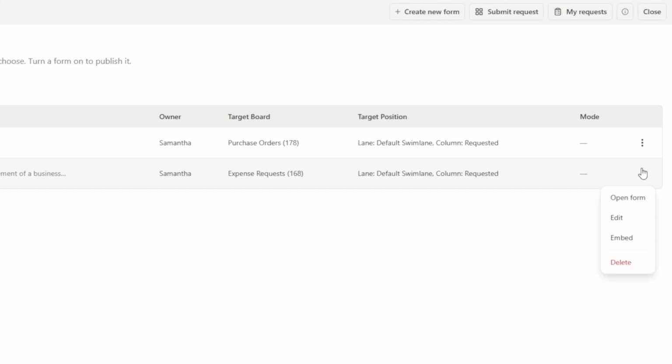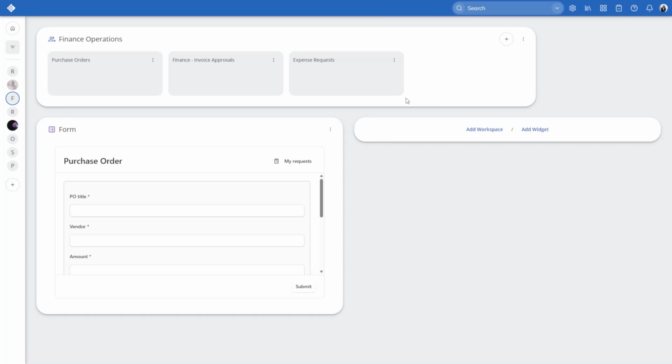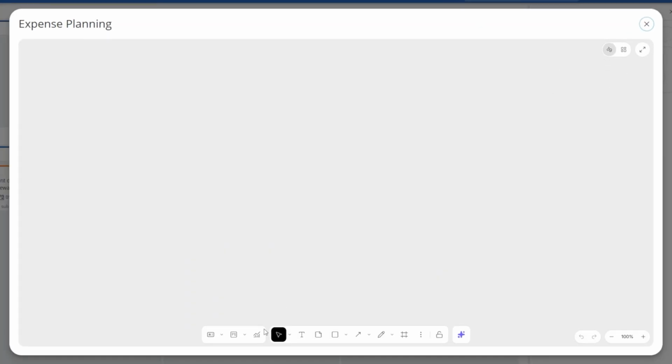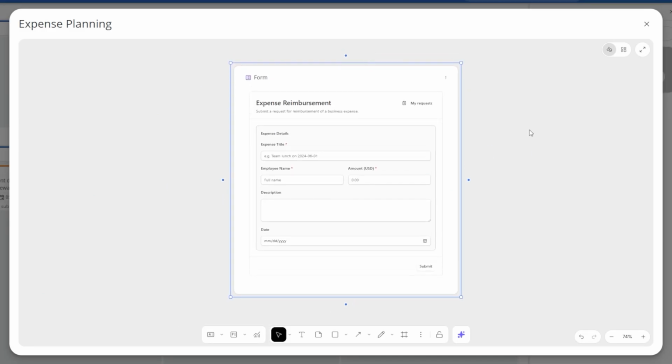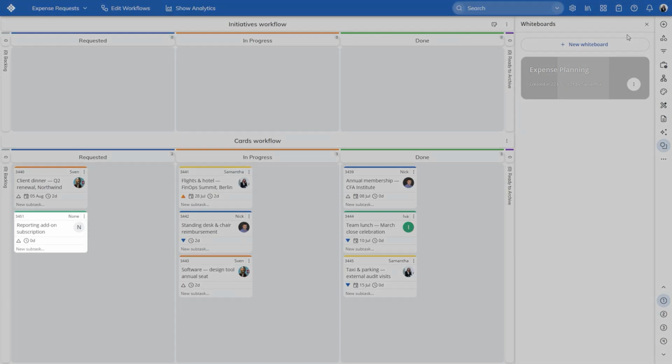And it doesn't stop at dashboards. You can add the form to a whiteboard on your workboards as well. Same as before, copy the embed key, then add it through the widget option. And there it is, live on the whiteboard. If we fill it in, give the request a title, add Samantha as the employee, and so on, we can see how the submission lands as a work item in the workflow's requested column.